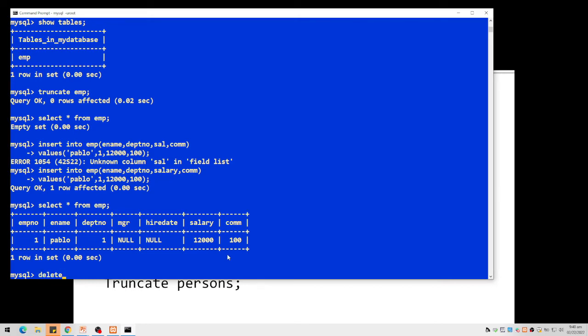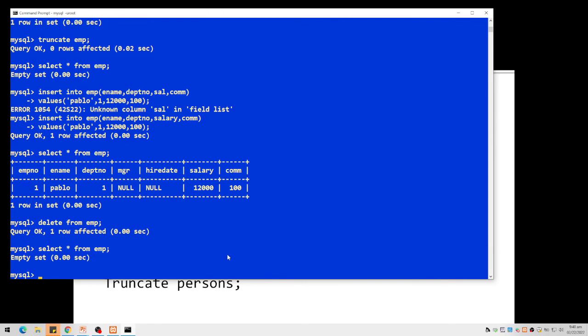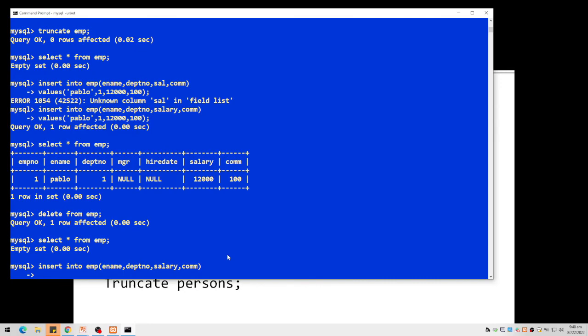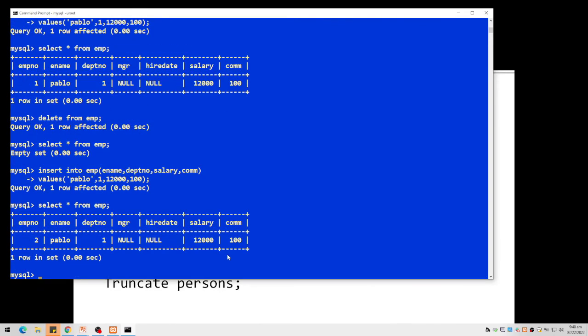Let's try to delete. So there are no more records. Let's try to add a new record. Notice now the employee number will start at the value 2. So that's the difference between truncate and delete. Those are some of the differences.